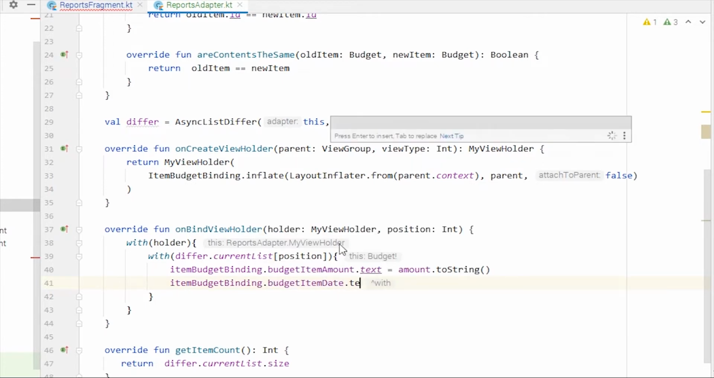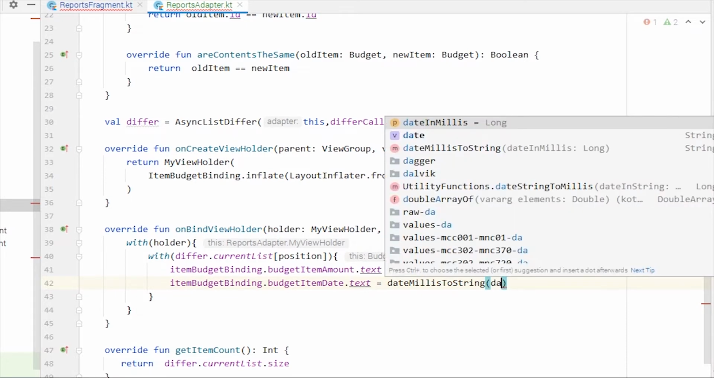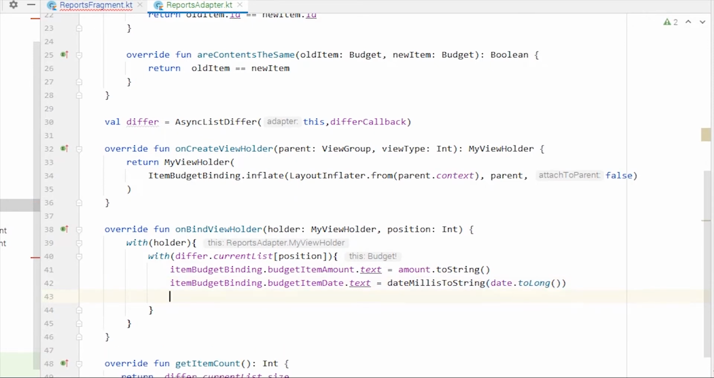dot text equals to, now we are saving dates in the database in the form of long. So we want to display dates in the form of string, so we can use the dateMillisToString function that we have created, import that function, and we can just pass date.toLong, and this will convert the date into the string format and set it to the text view.